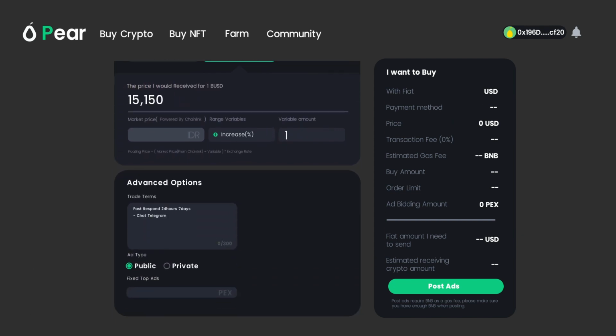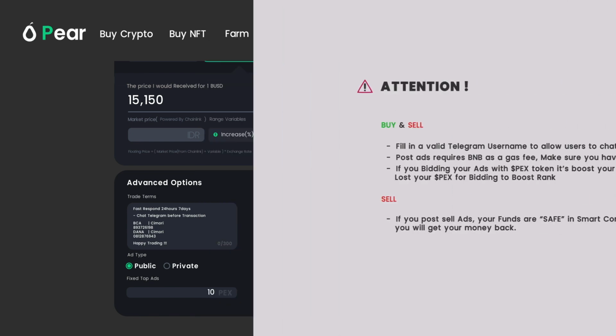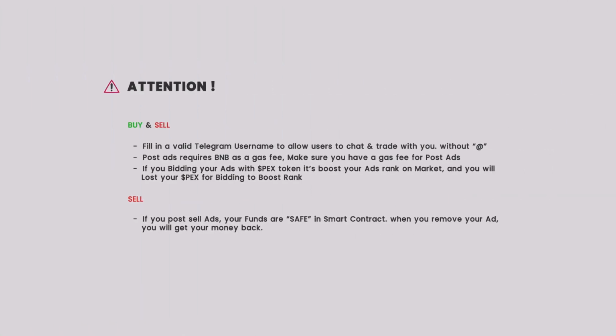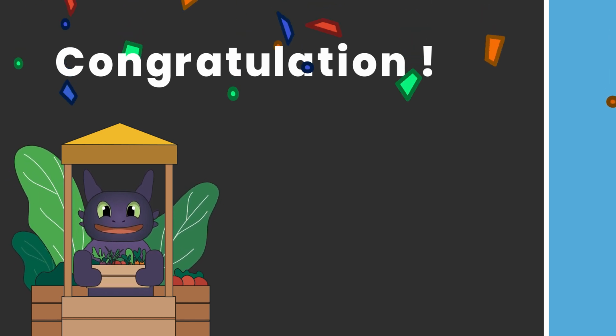In the advanced option you must fill in trade terms, make them as attractive as possible. And I'm bidding 10 PEX to boost my rank in the market. Click post ads and confirm the gas fee. Congratulations! You have finished posting buy and sell ads.